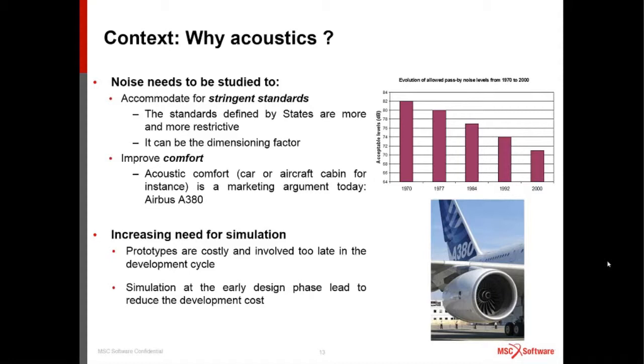decrement of these levels. The second reason why we could need to study acoustics is comfort. Indeed, acoustic comfort is becoming a marketing argument today, and this is true for a car, for an aircraft, or as well for heavy machinery, for example. This means that we need to study acoustics, but then we also need to make acoustic simulation. Why this? Basically because prototypes are expensive and typically involved too late in the development cycle. So if we want to reduce the development cost of a certain product, definitely we need acoustic simulations to improve our product itself. Next slide, please.